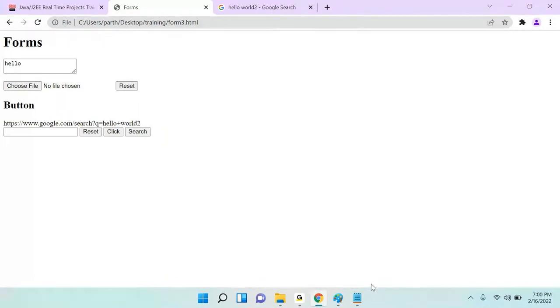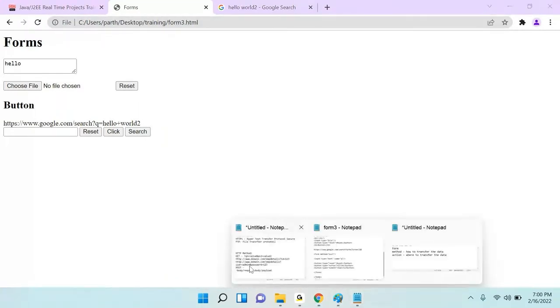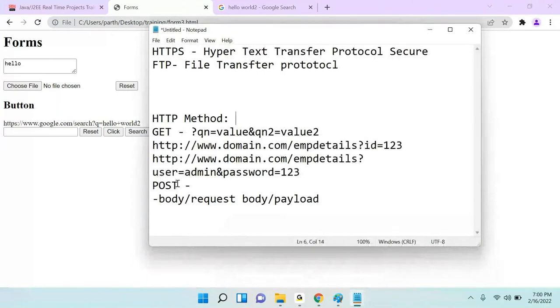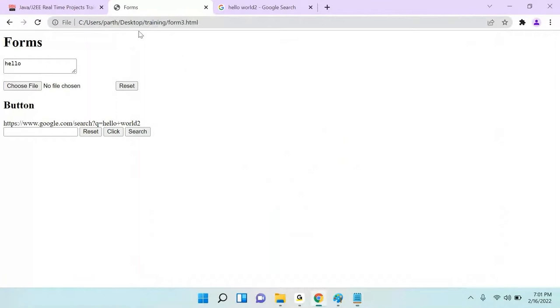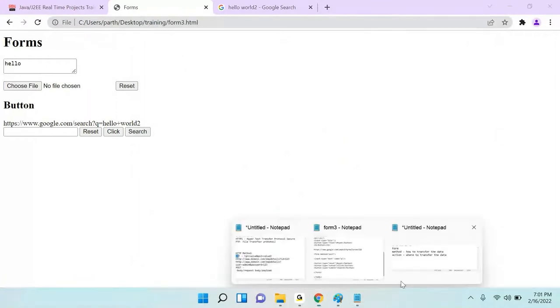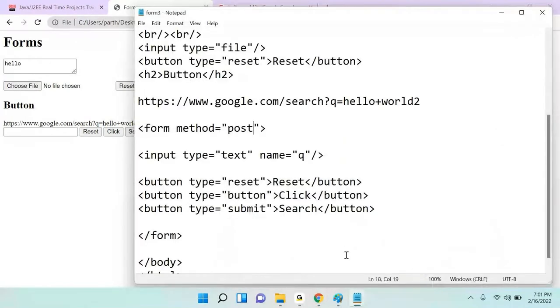Actually, the post part you can only achieve when you are doing some kind of real programming. We cannot access the post data here because, as I told, post always sends the data in the body, means in the payload. No one is going to see the data, only the request is able to see the data. For that reason, if you're using get, you can see the data via the query string. But in case of post, you cannot see the data.